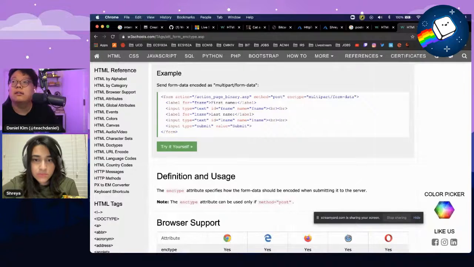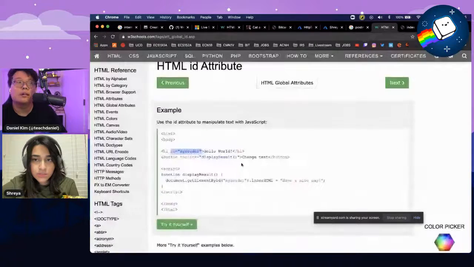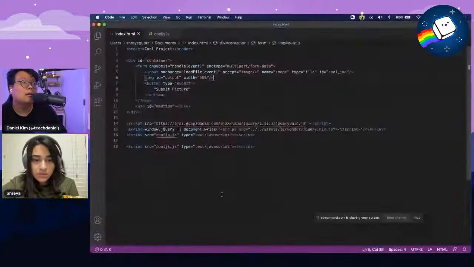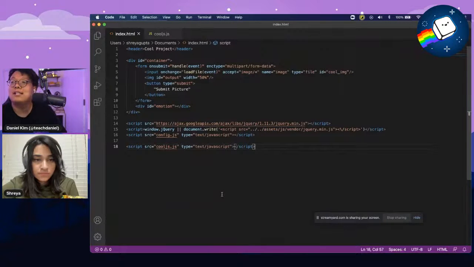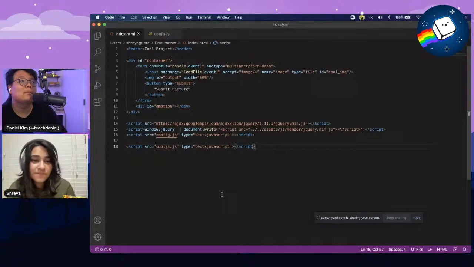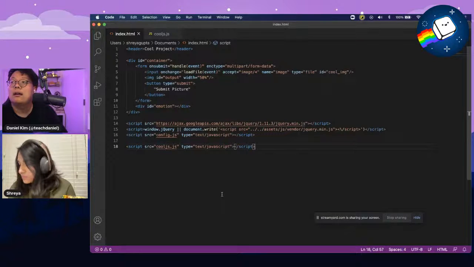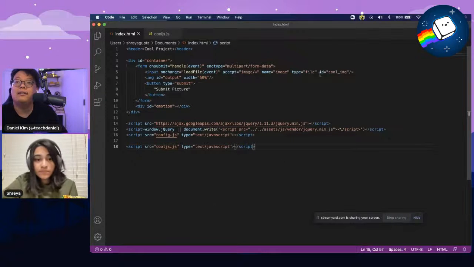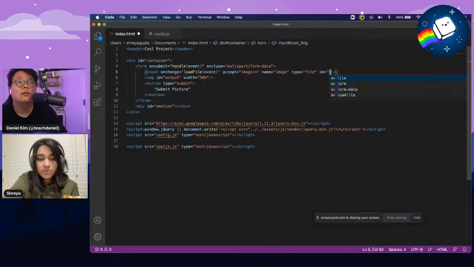Well, let's go back to the code. I just want to see what's going on. I've never seen this order. This is such a strange order for me. Okay, type is file, accept is image, whatever. Okay. ID to file. Yeah. File. This one?